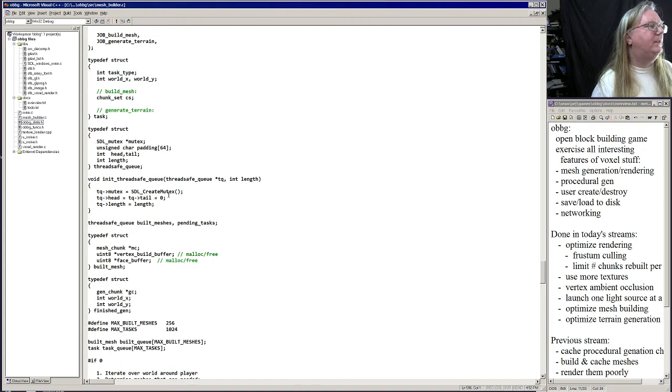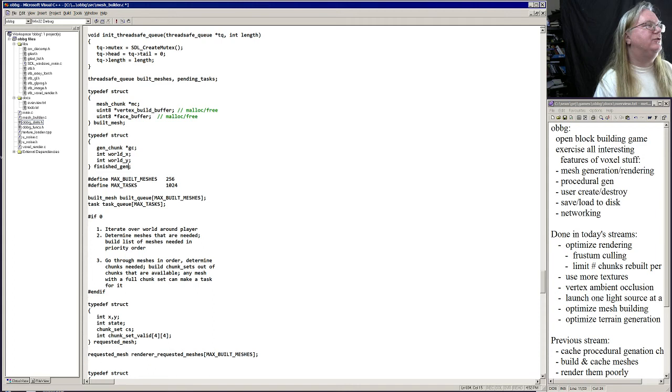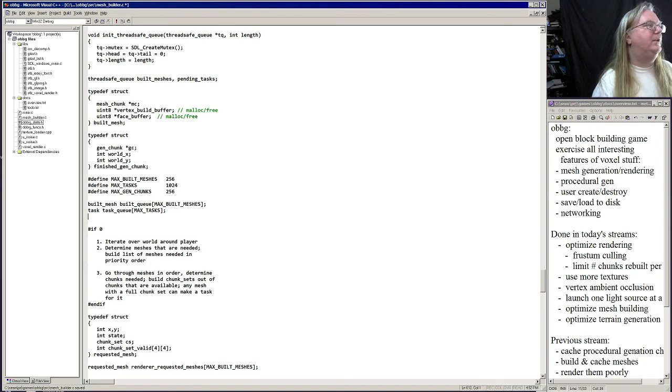So now I've got the finish gen, called finish gen chunk to be explicit. I'm going to define max gen chunks. It's actually the same as max built meshes, because no, they don't really need to be the same. But we don't want that queue to build up, so whatever. Finished gen chunk. Now these have pointers, so this can be as big as I want. Okay, that's fine.